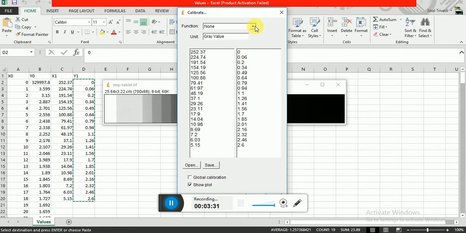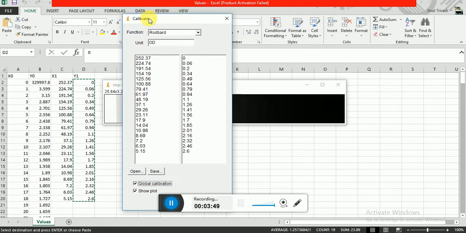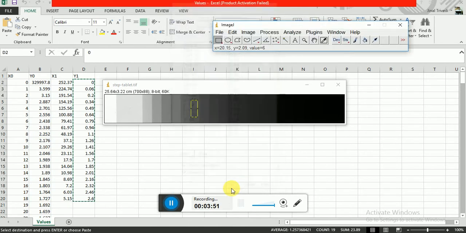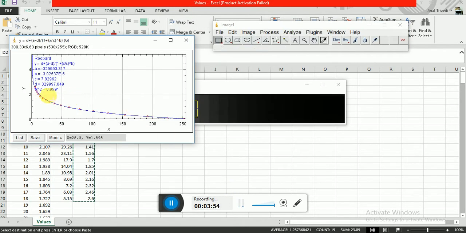Okay, now use the function Rodbard, the unit will be your OD, which is called optical density, and press Global Calibration. Press the OK button. Now you will find the R squared value graph of your calibration. You will find its value is 0.999991. Now you can save these images for your reference.